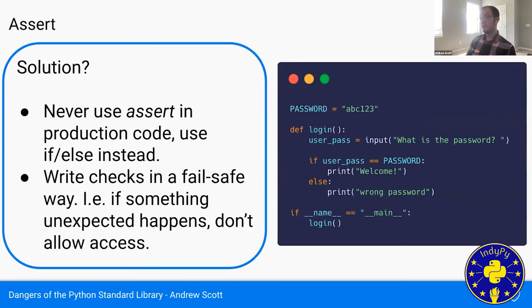So what's the solution here? The solution, as I've already said, is to never use asserts in production code. There are other paradigms that you can use there. You should also always make sure to write your checks in a fail-safe way, so that if something unexpected happens, you don't allow access. Always fail closed. Over here is that simple example rewritten as an if else. You'd do that check and then give them a wrong password message if they got it wrong.